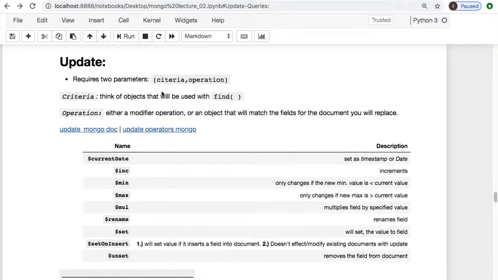Now let's look at doing some updates. All right. So there's a lot of parameters.